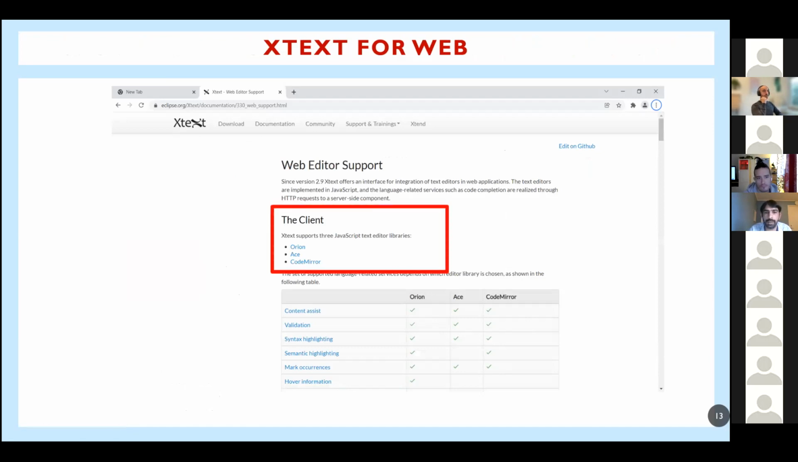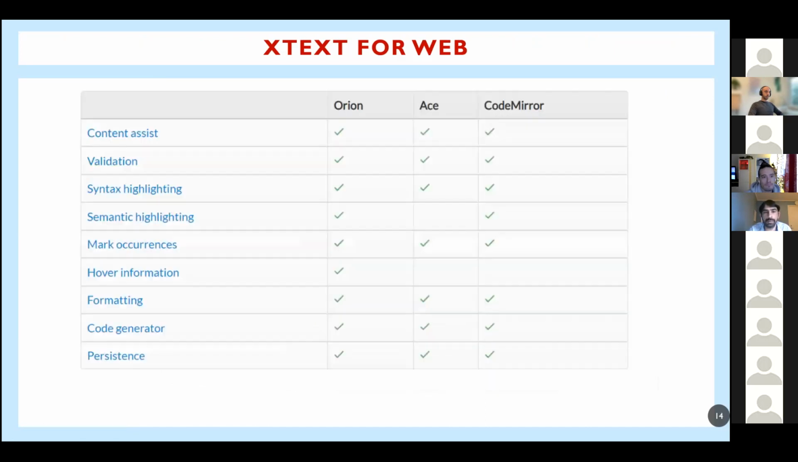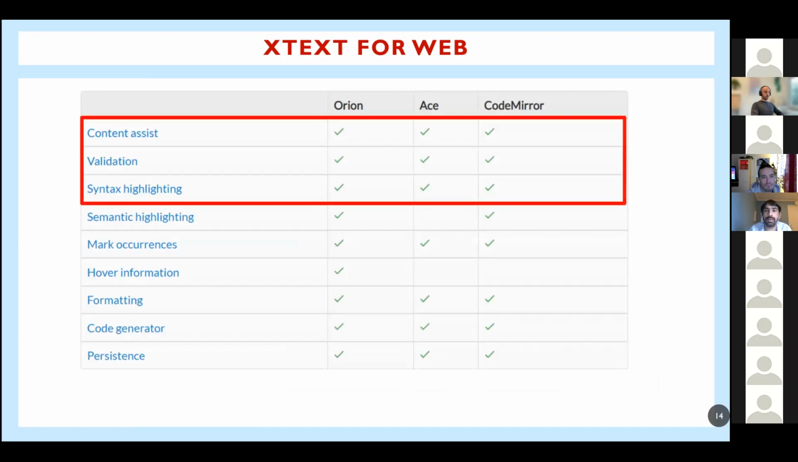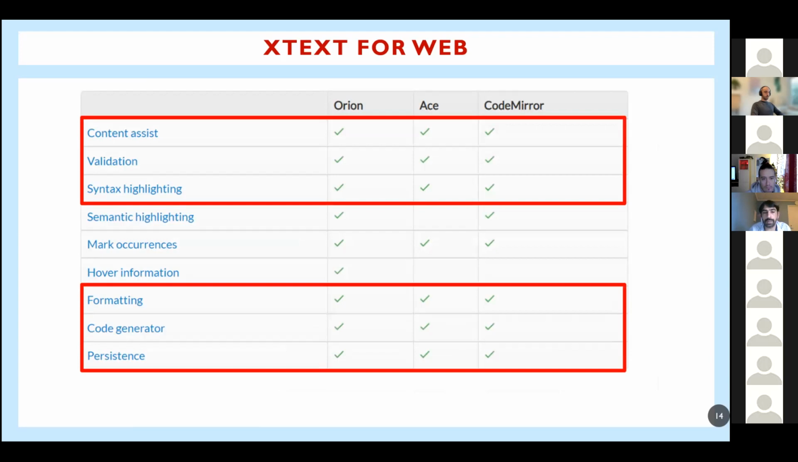And here you can see there are 3 JavaScript text editor libraries that can be linked with xText, and by default it's using ACE. So I have just developed the demo in ACE. These are the features that we are looking for in our collaborative environment: content assist, validation, syntax highlighting, and all available here. And similarly, formatting, code generators, even after merging the code can also be generated. And persistence is also there.